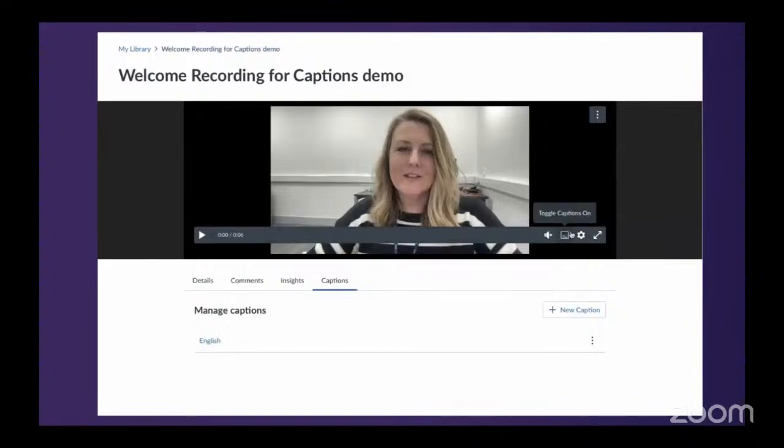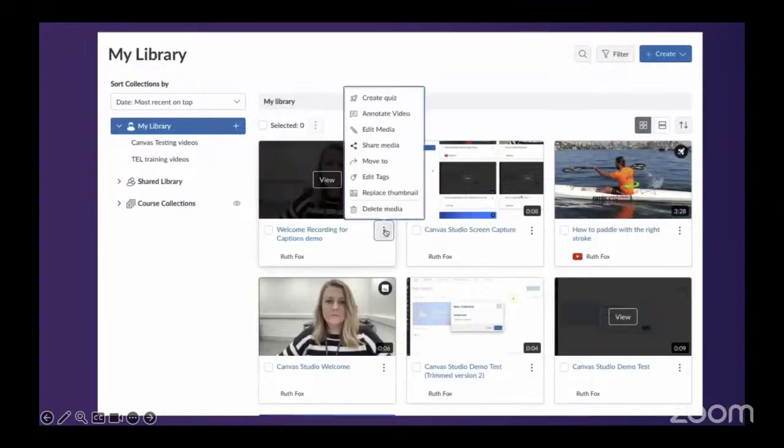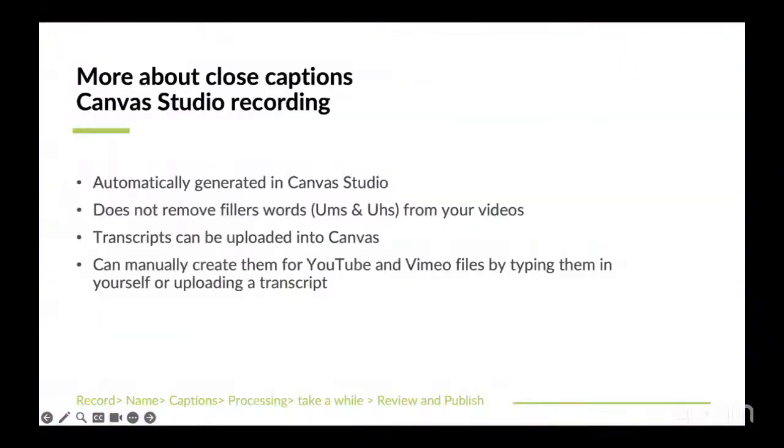So this will take a little bit of time. And then when it's done, you can decide to put the captions on or off. And then the students will be able to see it when they're busy viewing the video.